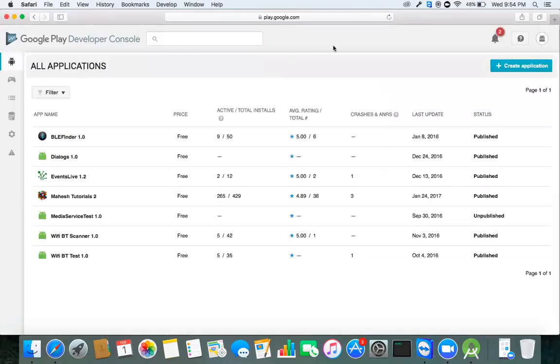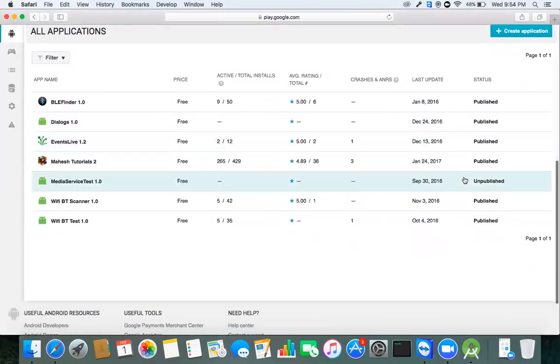It's simple. You have to get an account with $25. That $25 is for lifetime. You can host n number of apps in the Play Store, and the validity is not for 1 year, it is for lifetime. In the case of iOS, it's the reverse, but here in Android, it's a lifetime.